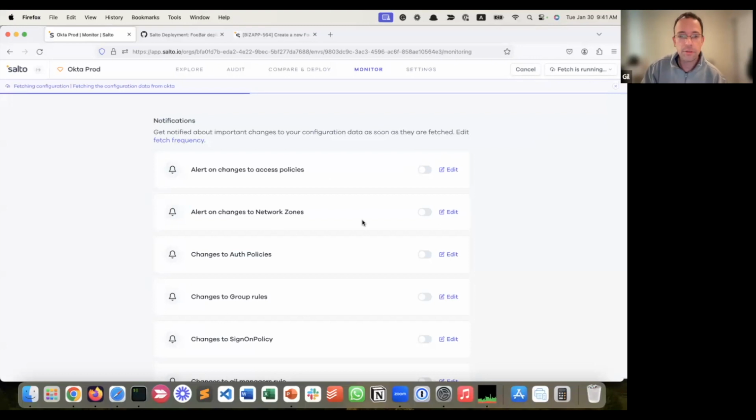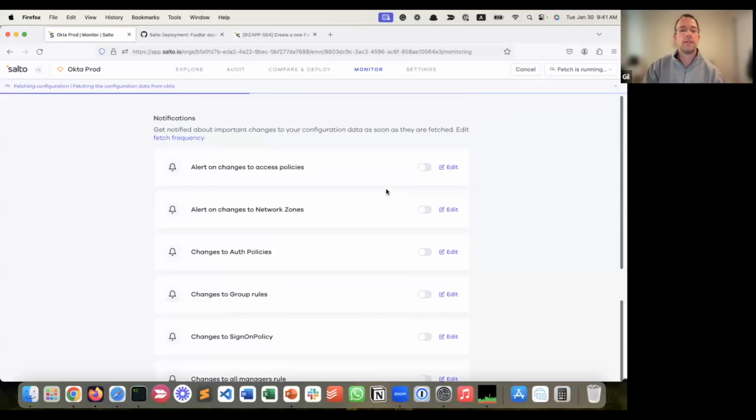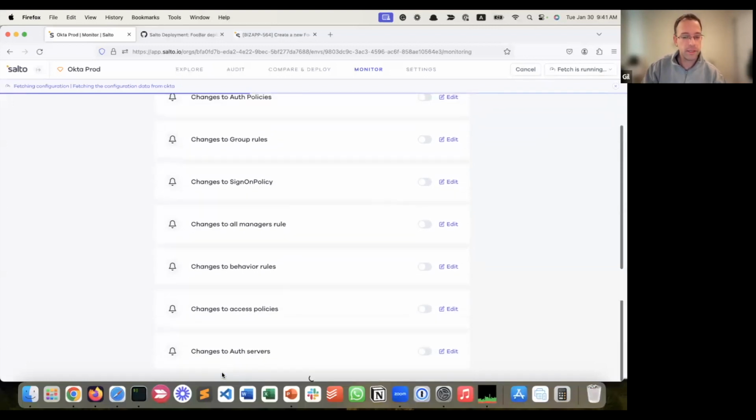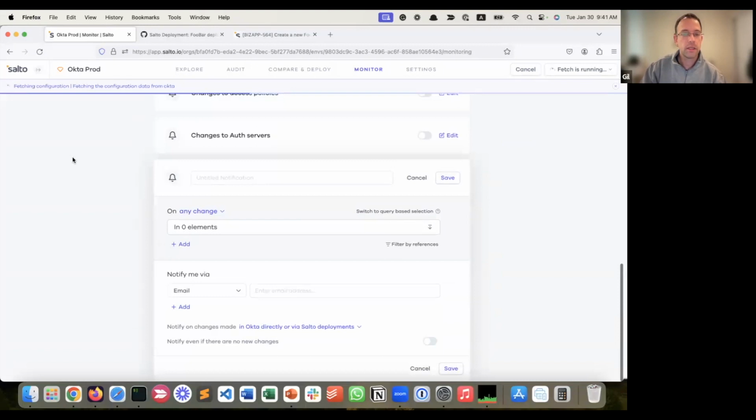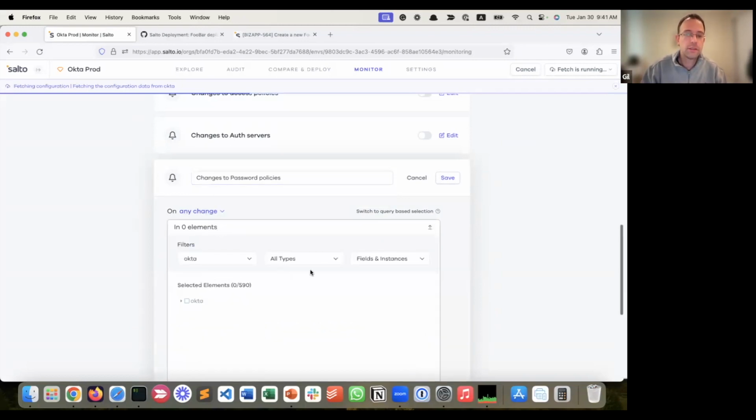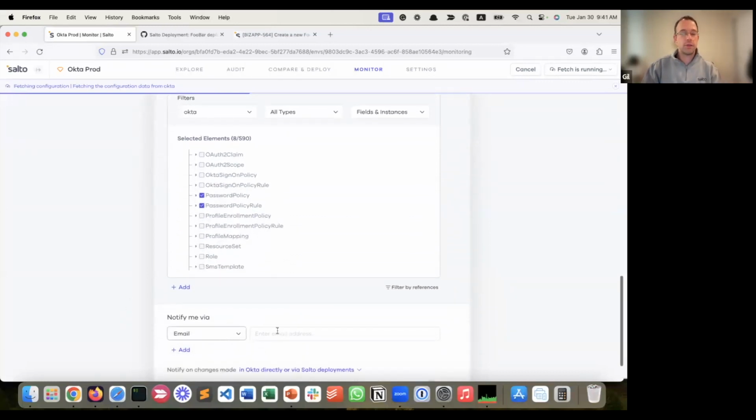For example, I can create different notification rules that would alert me when something changes. For example, let me create a new notification. Let's call it, I don't know, changes to password policies, for example. And I'd like to get alerted on any change that happens in Okta to any, well, as the name says, any password policy, and you know what, any password policy rule. I'd like to get an email, or I can be notified on Slack. Let's do Slack.